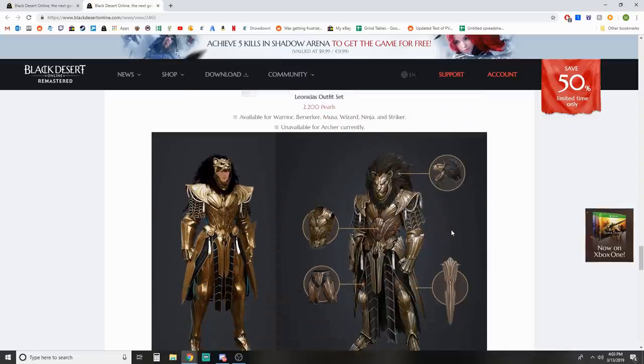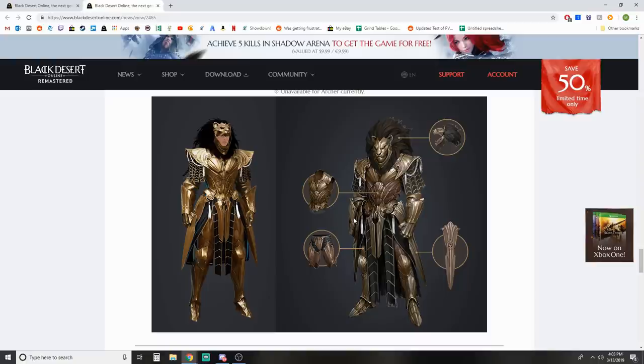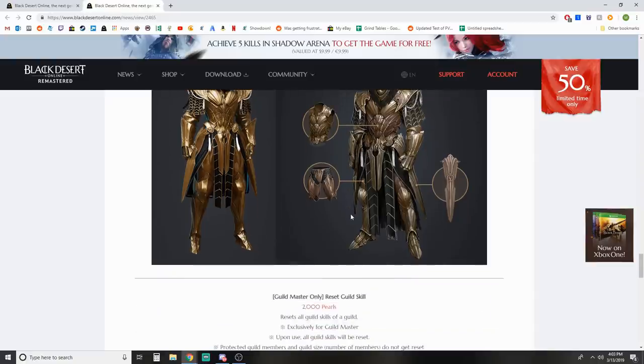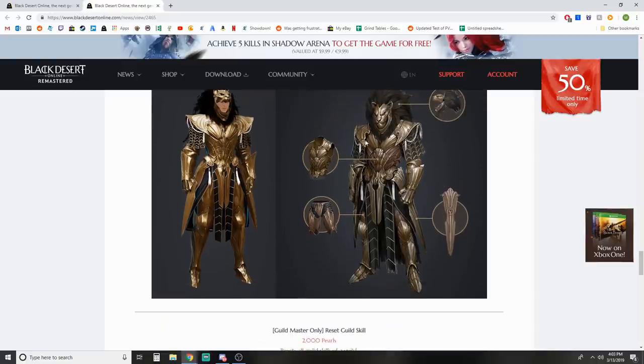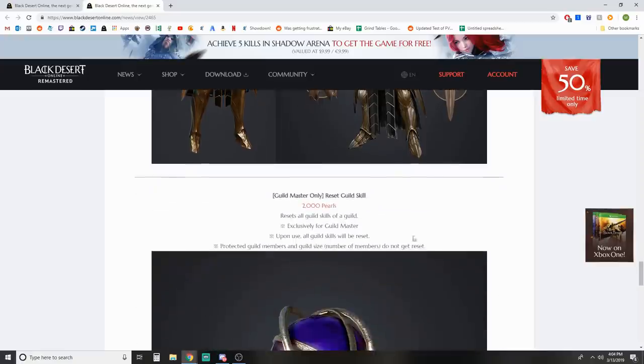Then we also have, for the males, the Leonidas outfit set. This thing looks pretty cool. I don't know that I would wear one myself, but I also don't play a male character, so there's that. But yeah, this looks pretty cool. I really like the helm. That's pretty awesome. It's been a while since I've seen a costume where I'm really like, I think this is really well done. It looks really cool, in my opinion.